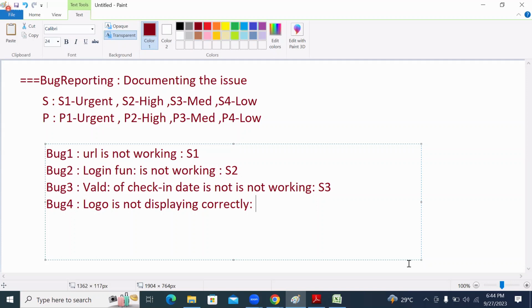Why S4? What is it? The bug is logo is not displaying correctly. Then?